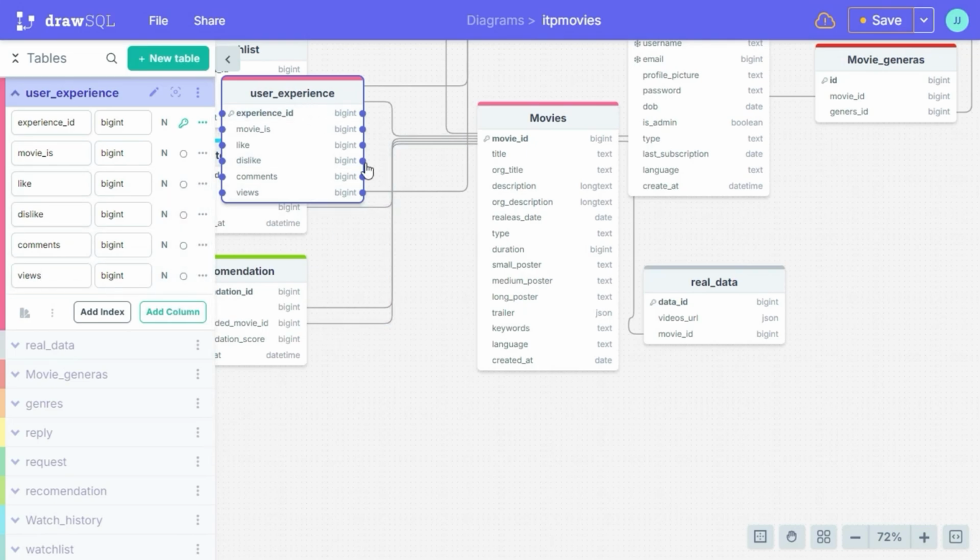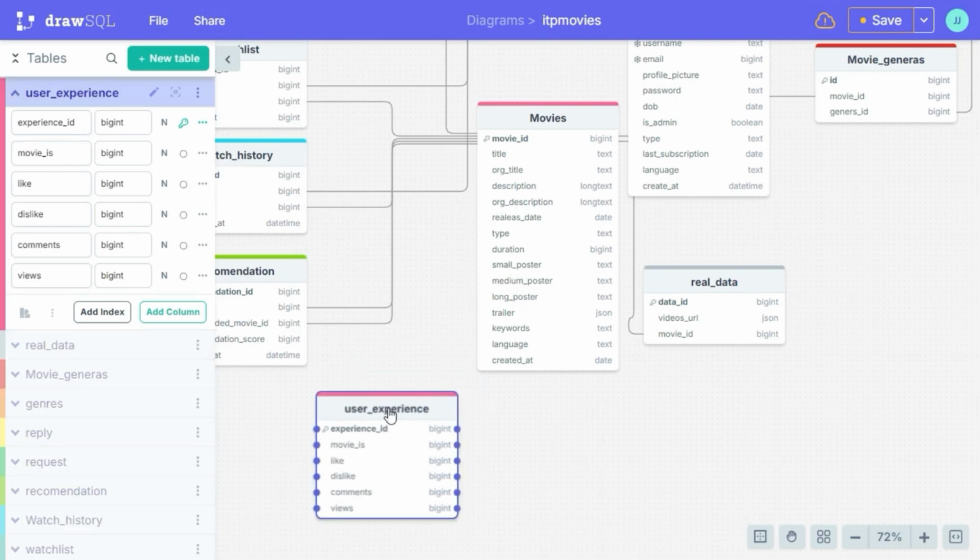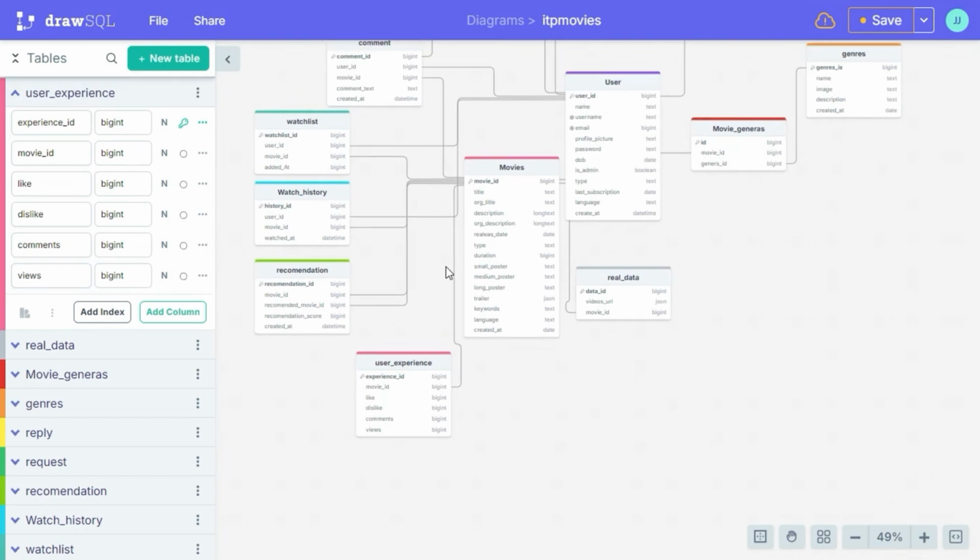So now let's build a relationship, and there will be only one relationship, by the way, and it will be only with the movie, using movie ID, correct? So let's build a relationship here. Now this will be the only relationship in this user experience table. So now this all would look somewhat like this, but there can be a little bit more.